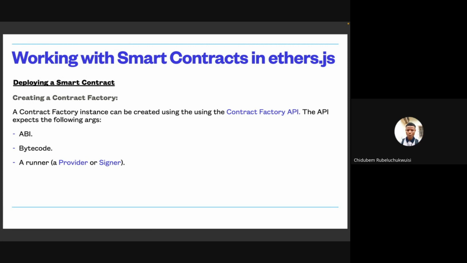Yes. All right, Victor, please go ahead. Is Ethers.js a library to connect your front end to your smart contracts? Yes, it is. Thank you.